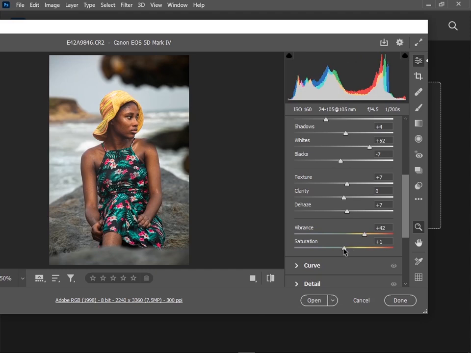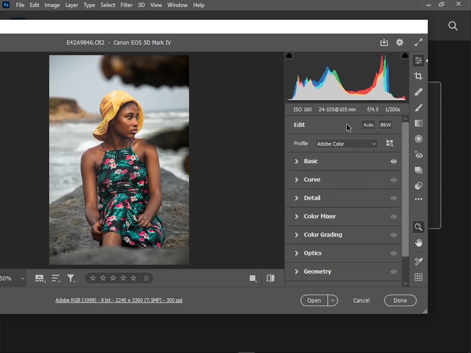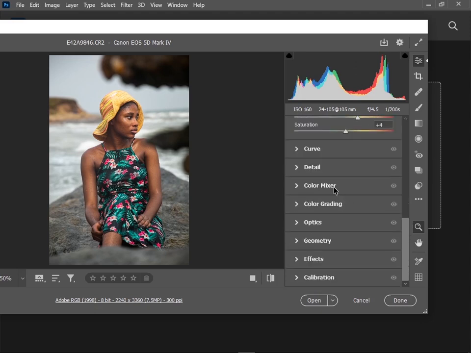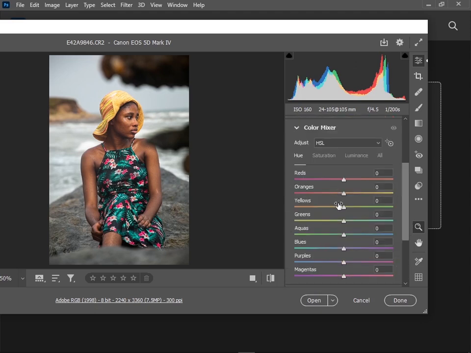Let's give it a saturation, small. No, it's too much. No, this is too much. Let's bring this one down to either 28. Okay. So when we are done with the basic side of the editing, we are going to move to color mixture. That's my favorite weapon.